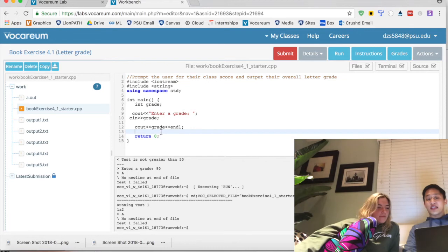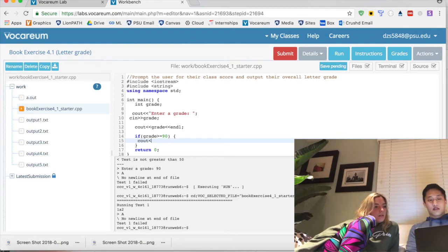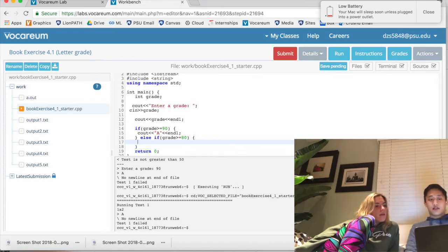So now if we want to do that in if statements, how do we actually do that? Like we did with the concept before, we just say if grade is greater than or equal to 90, because a 90 is an A, we're going to cout A. Does that make sense? Else, if grade is greater than or equal to 80, cout B.